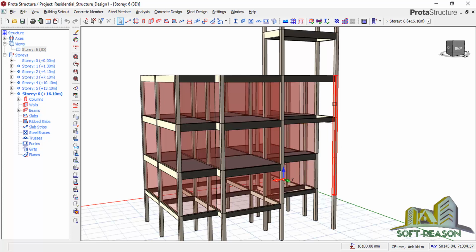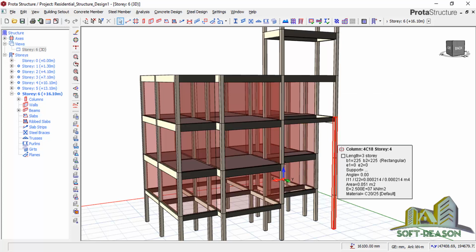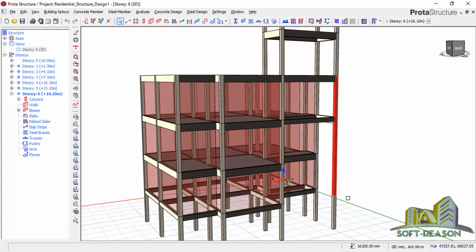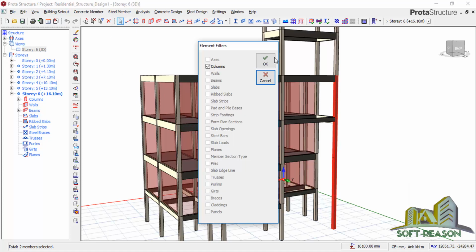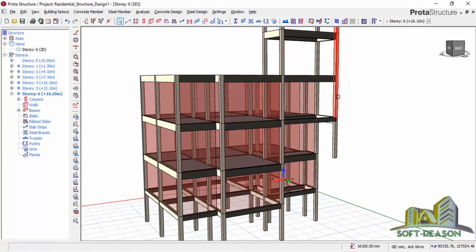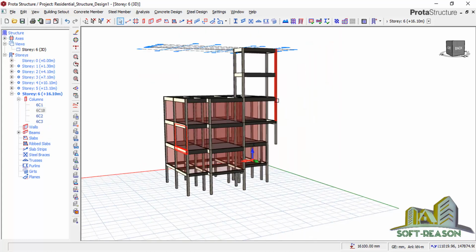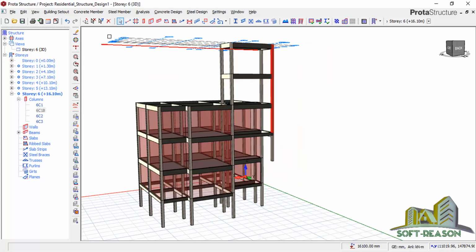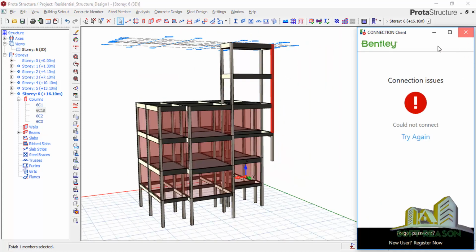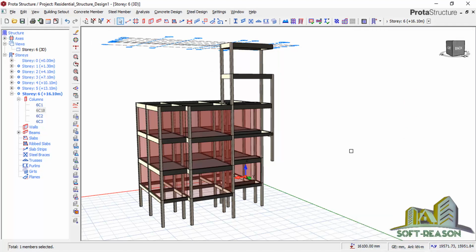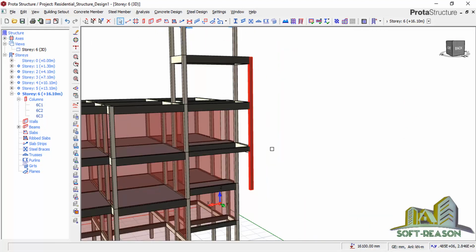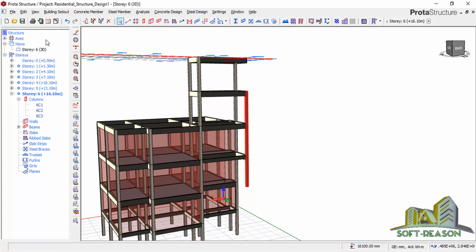So I don't want this column to be slender. Okay, so I'll have to delete this one, and then I will delete this one. I want to delete these columns. Okay, this column is slender, I don't want it to be slender. Okay, so I'll remove it. I will also remove this one.